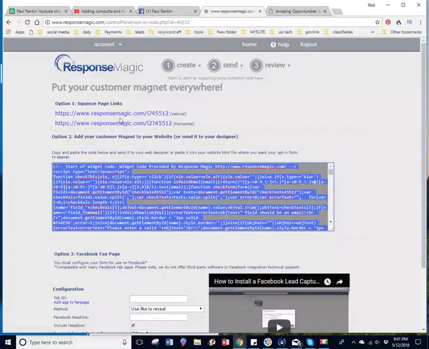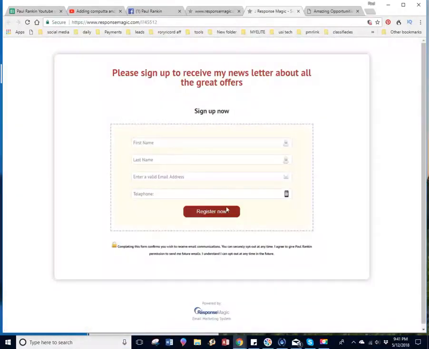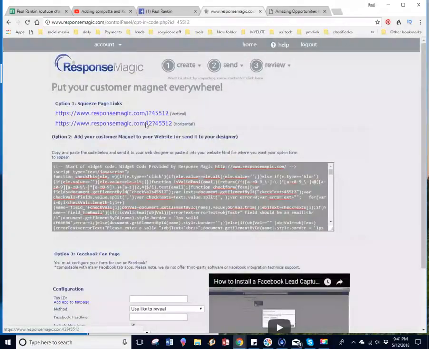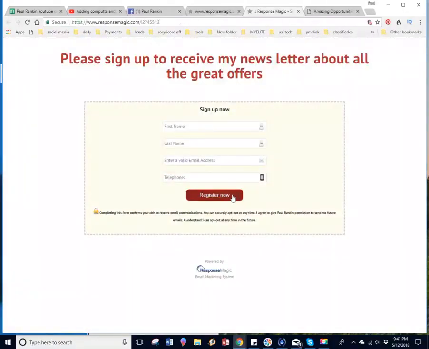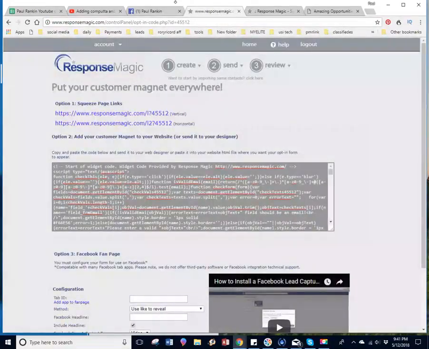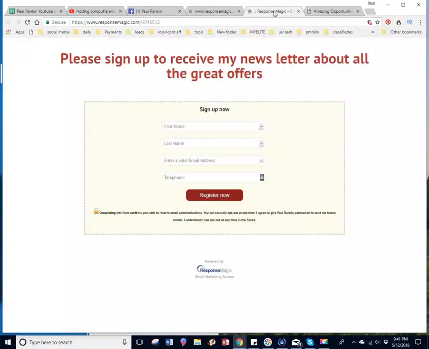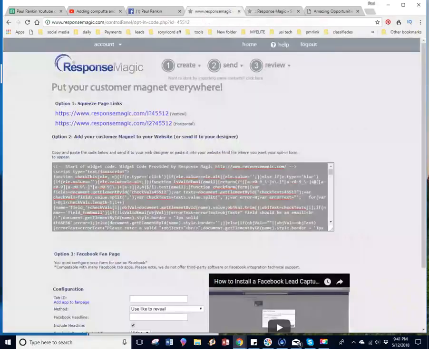Now, these two links appear. When you click on one, you'll see, right, brings you to a page that looks like this, or you click on the horizontal and it brings you to a page that looks like that. I think they both pretty well look the same. I think when it really makes a difference is when you add a URL to a video, so that they get a video to watch when they get on that.